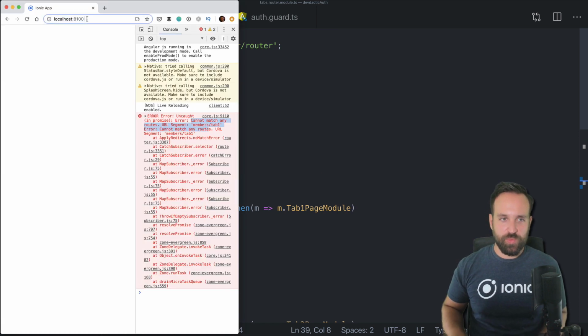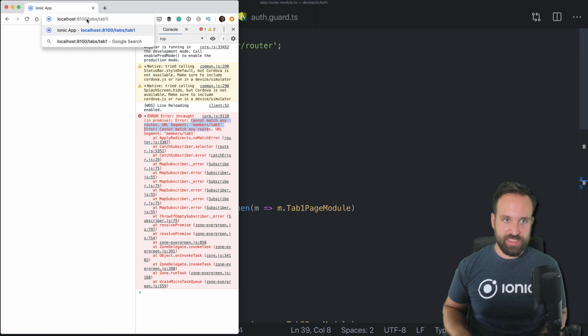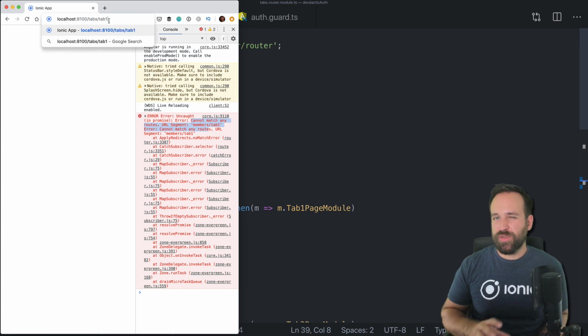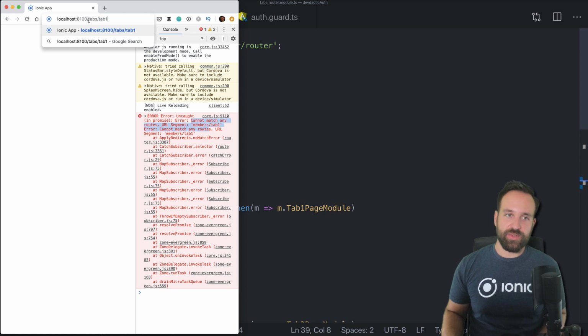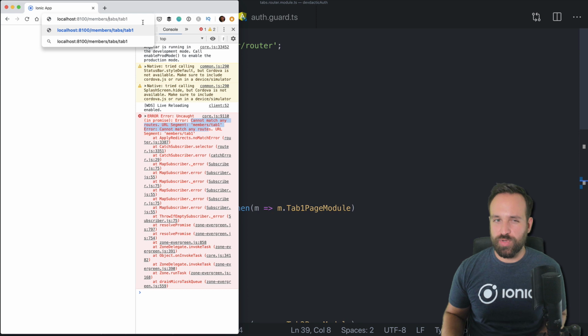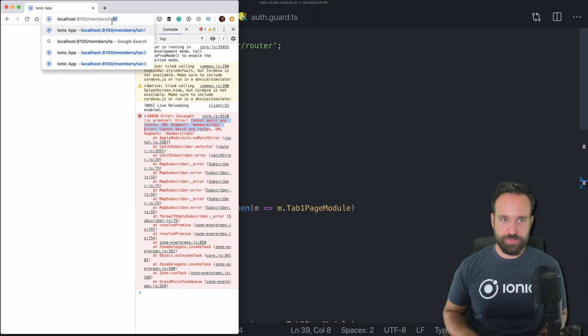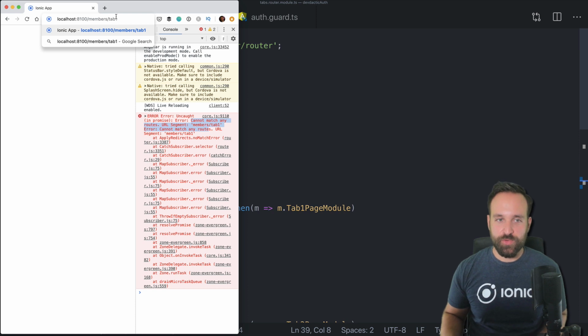So normally with this layout, you have it like tabs, tab 1. But of course, if you deploy your Ionic application as a website, this URL looks kind of ugly. So you also don't want to have it like members, tabs, tab 1. That's also pretty ugly. And we only want to have it like members/tab 1. Of course, tab 1 could still be something else. So then the inside area would be available under this members domain. And I think that's pretty okay.